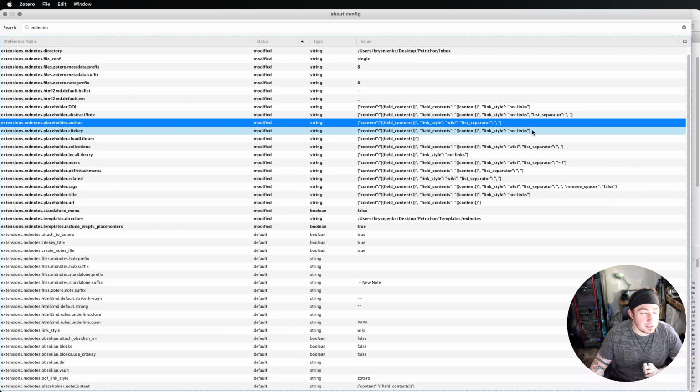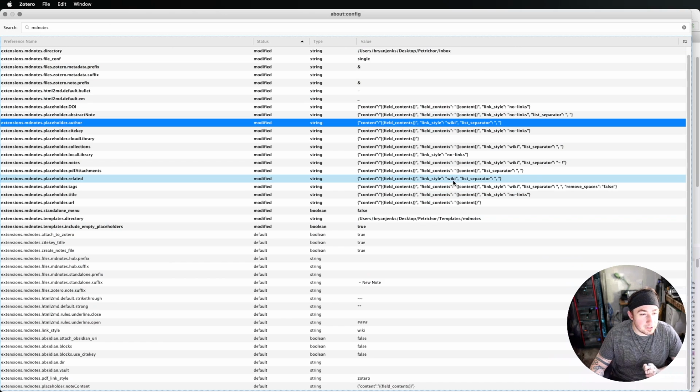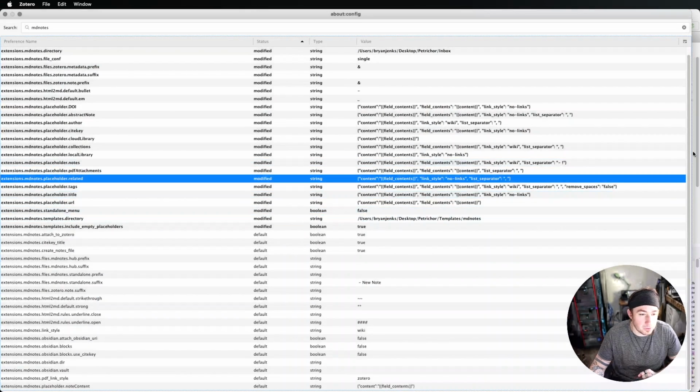So what I actually want to do was, what did he say? Site key, link style, no links. I said related. So related here. Now what I want to say is link style says wiki. I want it to say, what was it? No dash links. Because I don't want those links anymore. Save, okay? And now I've made a change to that advanced setting.